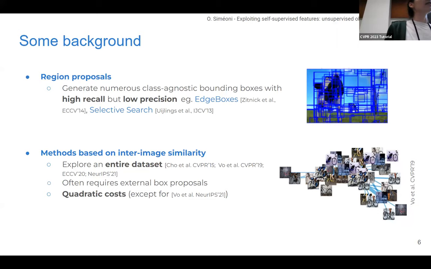So this is very interesting work. However, it has quadratic costs. You need to compare all the boxes to all the boxes of the entire data set. So it's not really scalable. Okay, so that's for some background.